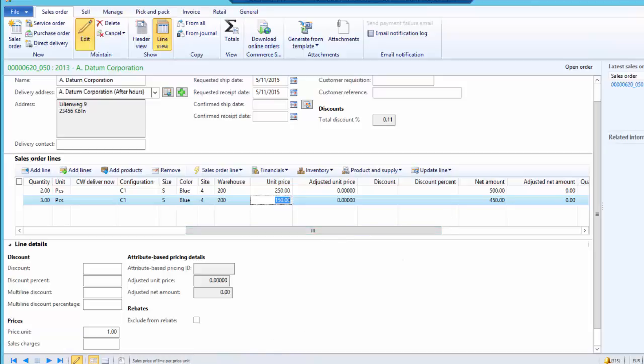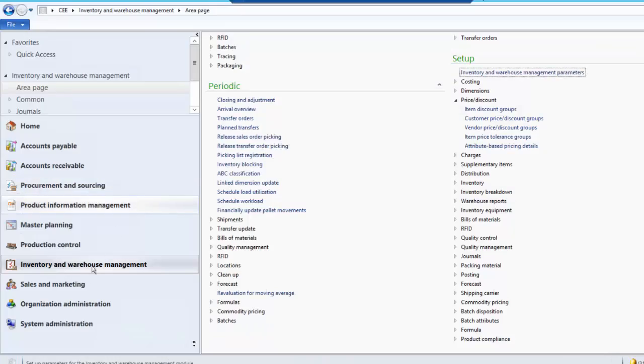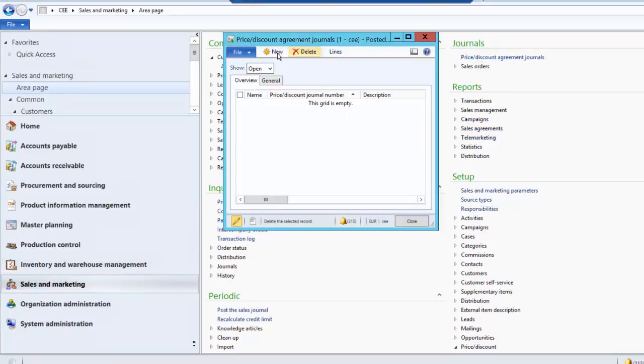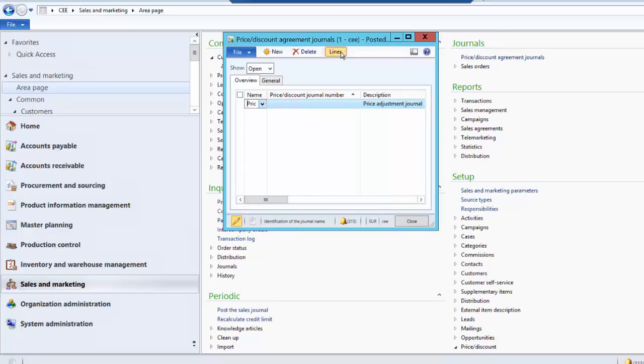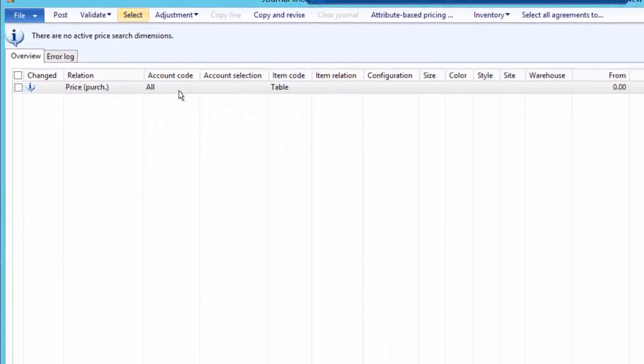Now let us review a few additional capabilities while dealing with the trade agreements journal. We can locate the trade agreement journal from sales and marketing. Under the journals, price and discount agreement journals, create a new journal, select the price and click on lines. So here we can use different functionalities in addition to creating trade agreements that will help us facilitate the creation of trade agreements.